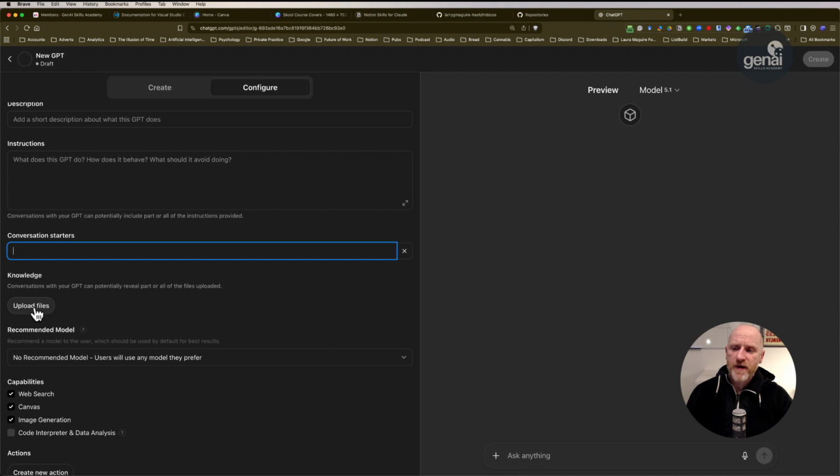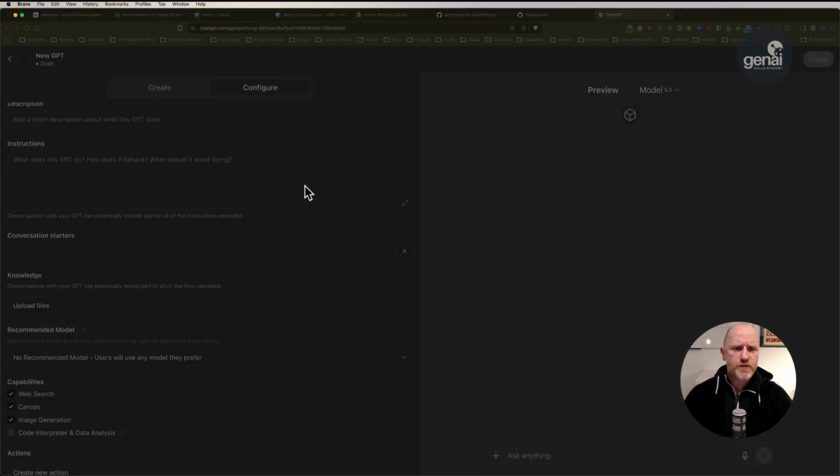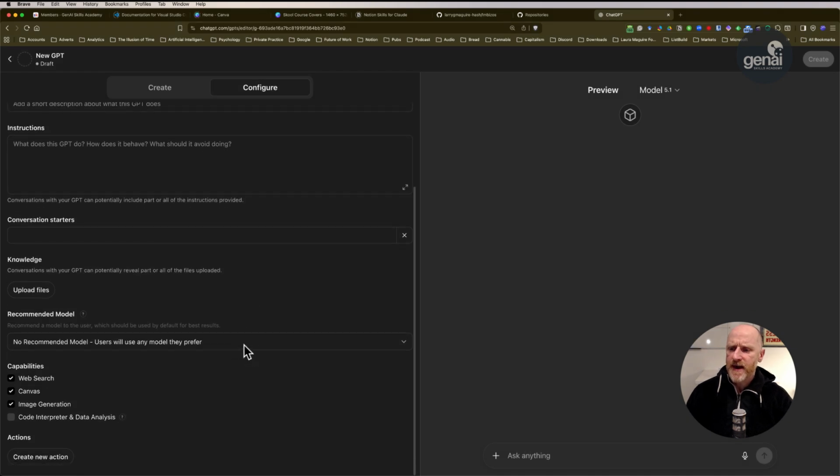Here's where you upload your files. This is your knowledge base. There are some limitations with regard to file sizes and so forth. Again, we'll get into that tomorrow. So you can upload here PDFs, spreadsheets, Word docs, all kinds of stuff. And we'll get into a bit of detail on that. The model, you can select which model the GPT uses. Here, no recommended model. Users will use any model they prefer. Perhaps you want to leave that as it is or be more defined.